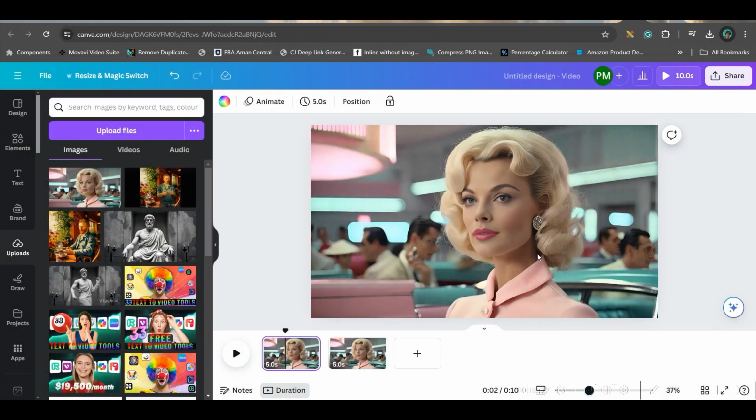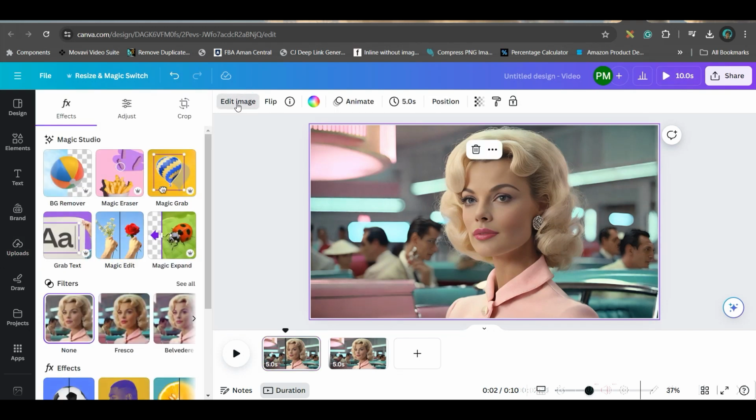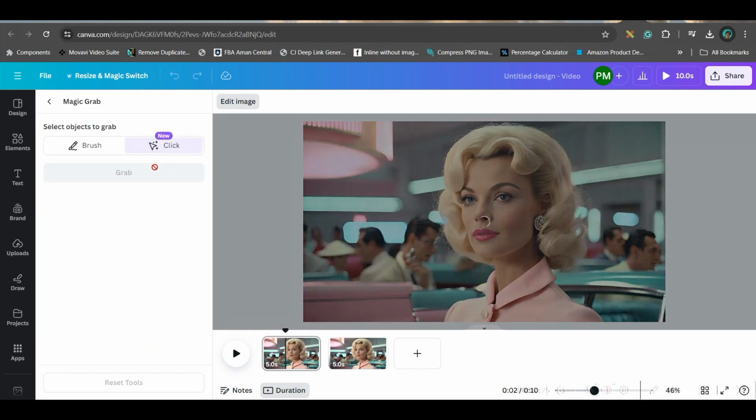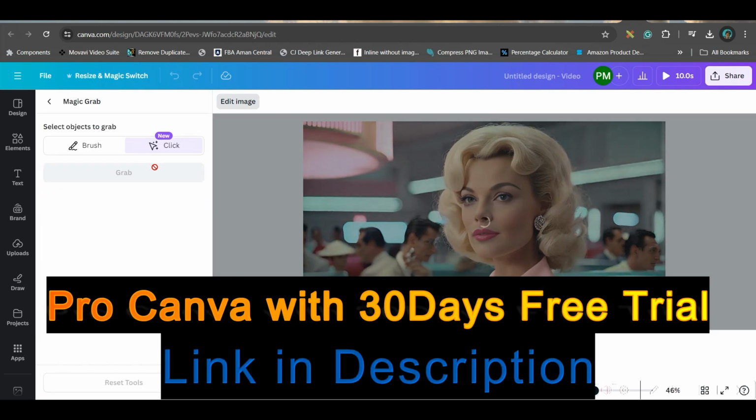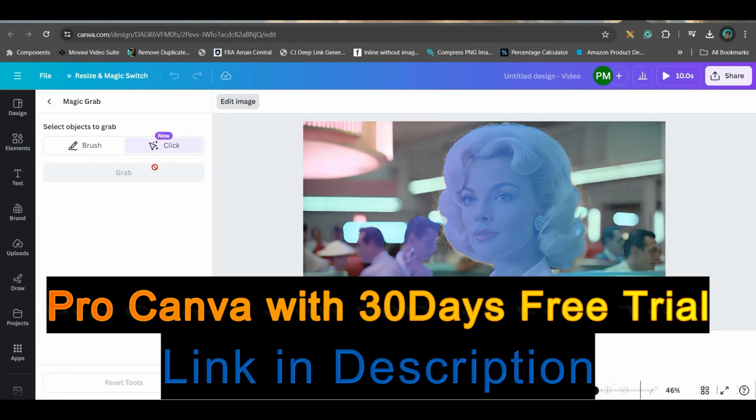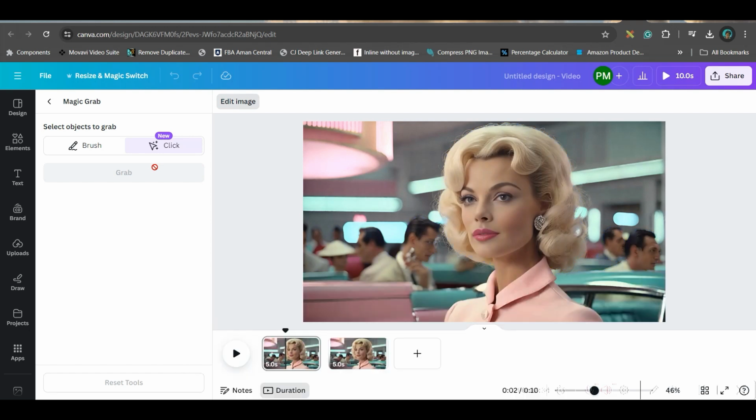To make an animated video out of this image, what should we do? Select the image and go to edit image option, the top left hand side corner. Now go to this magic grab option. Well, this is a pro version, so if you don't have pro, then please go to the link given in the description. You can get pro account for free for 30 days and get altogether 13 months subscription once you take it. You can cancel anytime.